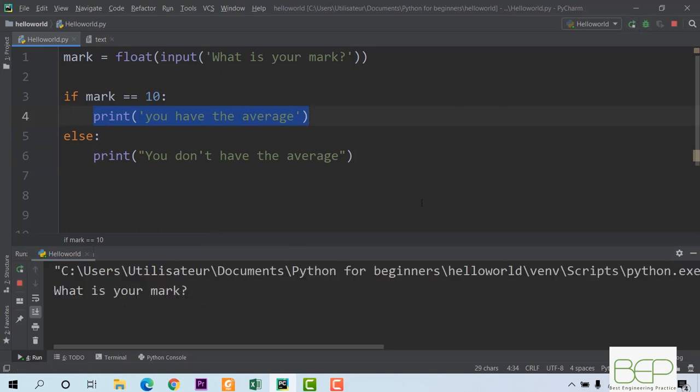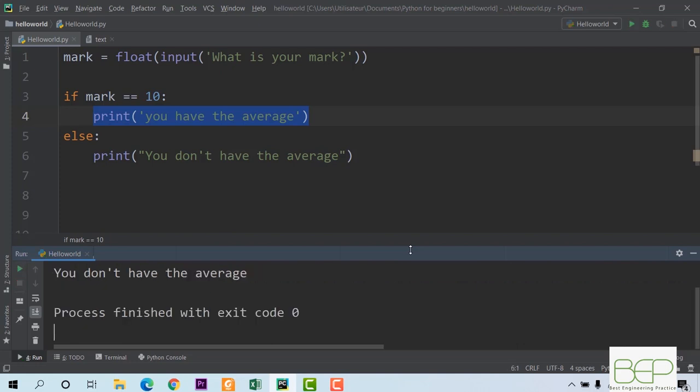But if I run again and at what's your mark, I give something different from 10, maybe let's say 11, and I press enter, you see it says you don't have the average because the mark is not 10. So it has done the else part of the statement, which is this: you don't have the average. This is a simple case of an if statement where we have only two possibilities: either you have the average or you don't have the average.